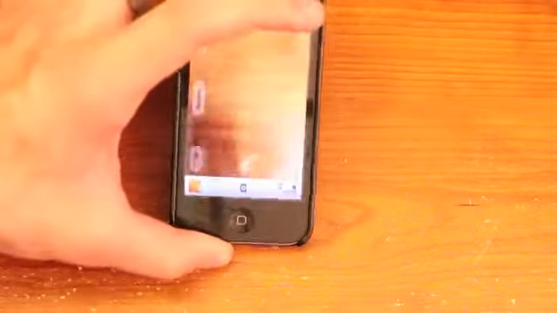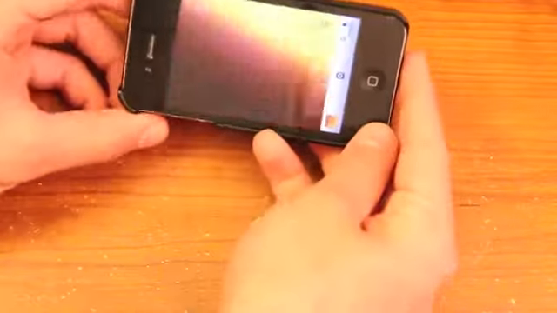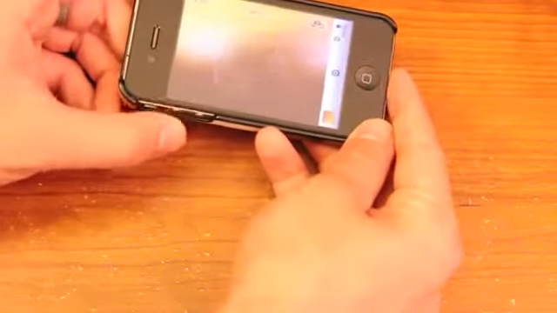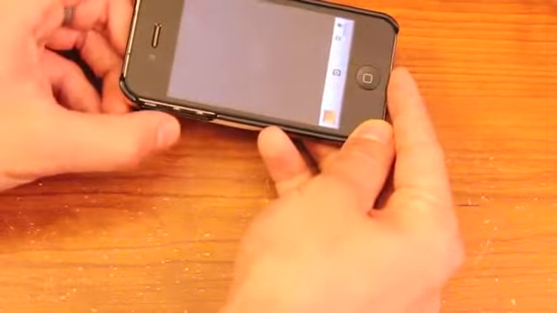I'm not sure if it works on the iPad. I haven't had a chance to try that out, but it works great on the iPhone. Let me go ahead and demonstrate that for you. If I just hit the volume button right here, there we go, it saves a picture to my camera roll.